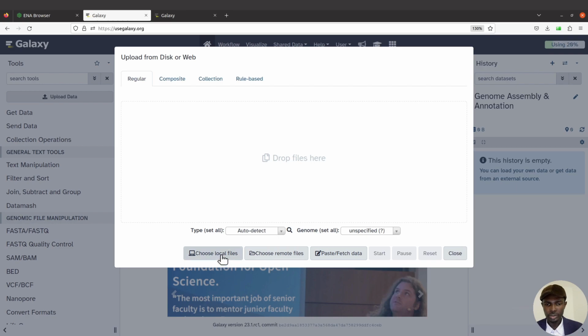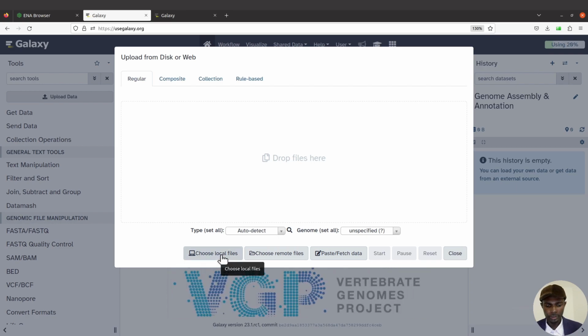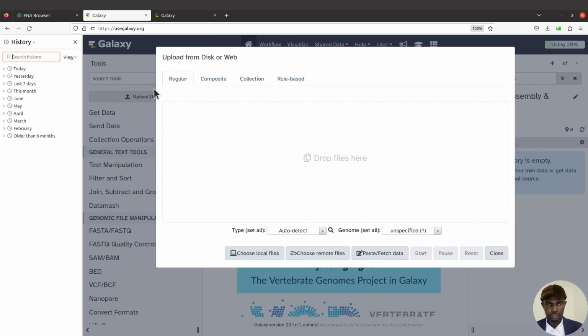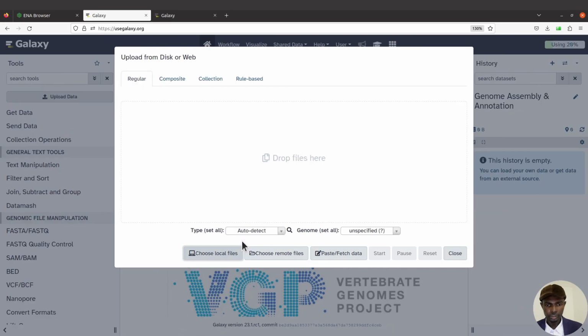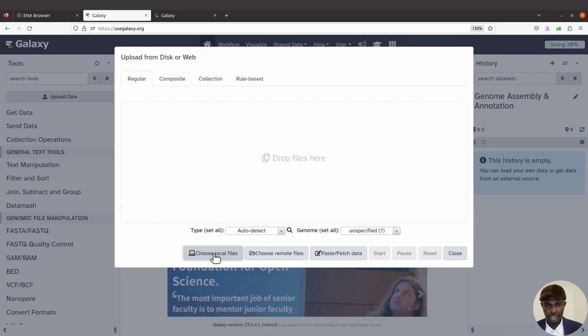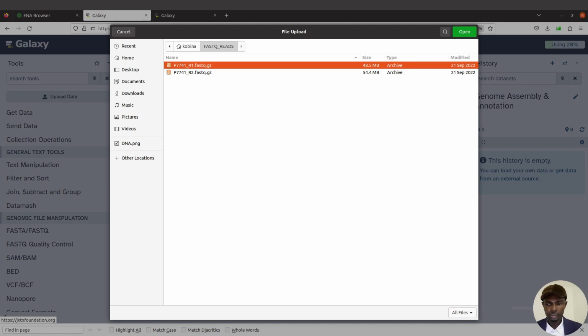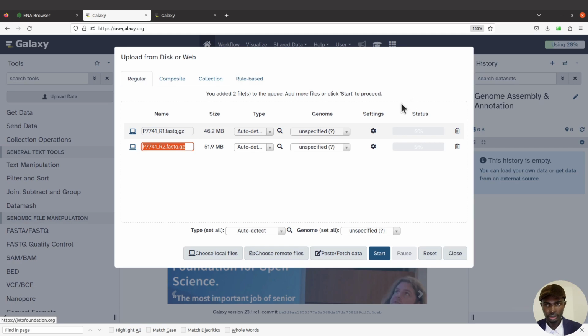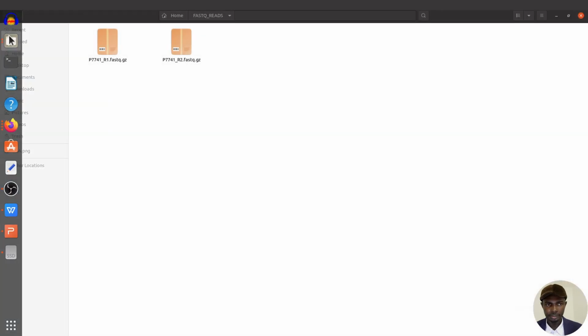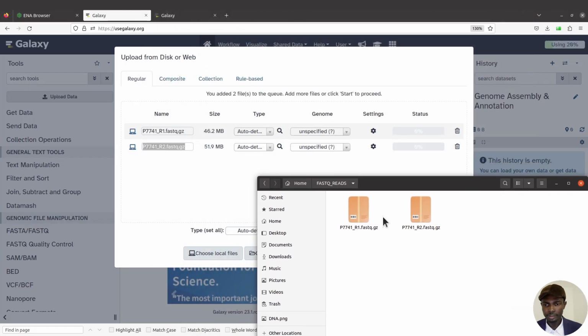To upload the files, you can click on choose local files. So click it, and then you can select your files. All right, you can select both files and then upload. Click it and it will be uploaded for you. Alternatively, you can drag them. You can also drag them like this, and that will also be done for you. So any of them should be fine.